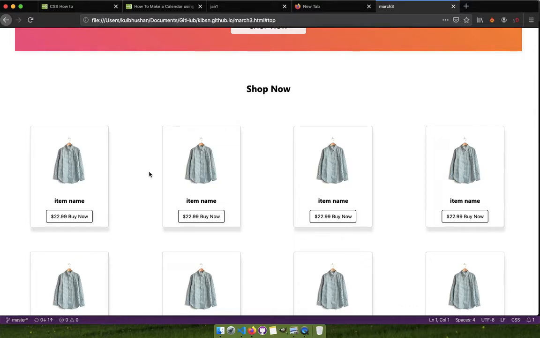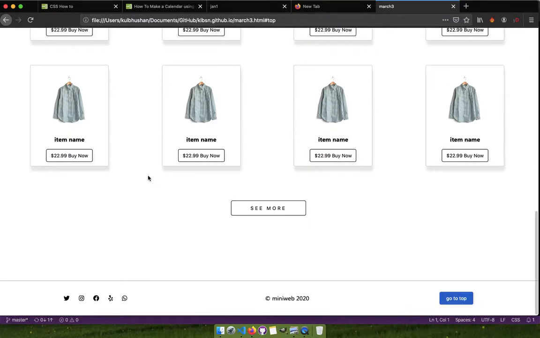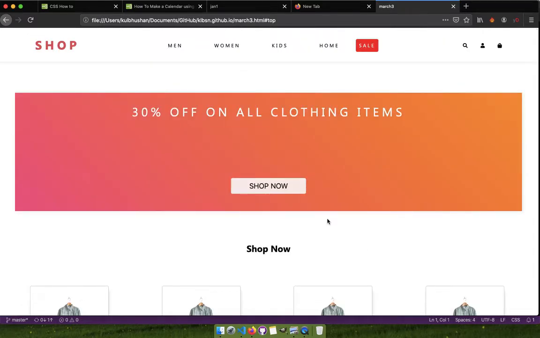I'm just using vanilla CSS, just the plain CSS, and I'll be taking the help of CSS Flexbox and CSS Grid. So it's just simple, clean. And also, when I click on this button, the website takes you to the top of the page. Also, I'll be showing you how to create that functionality.